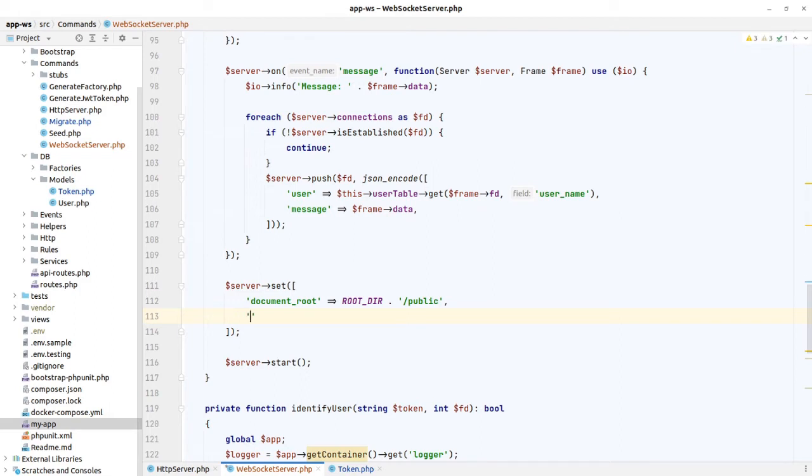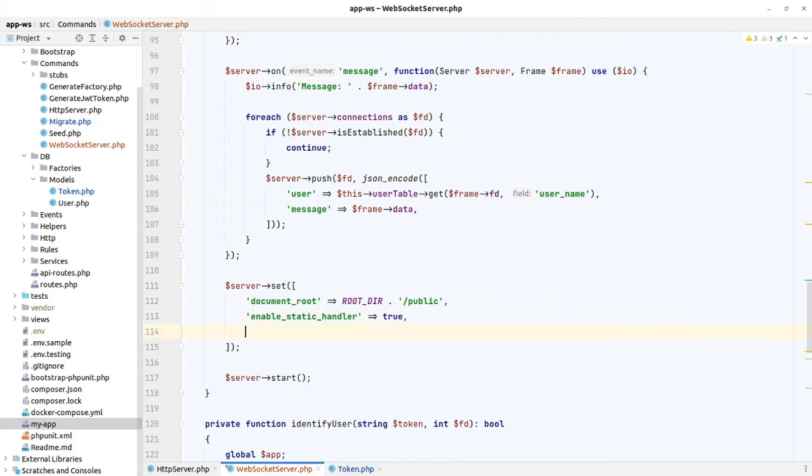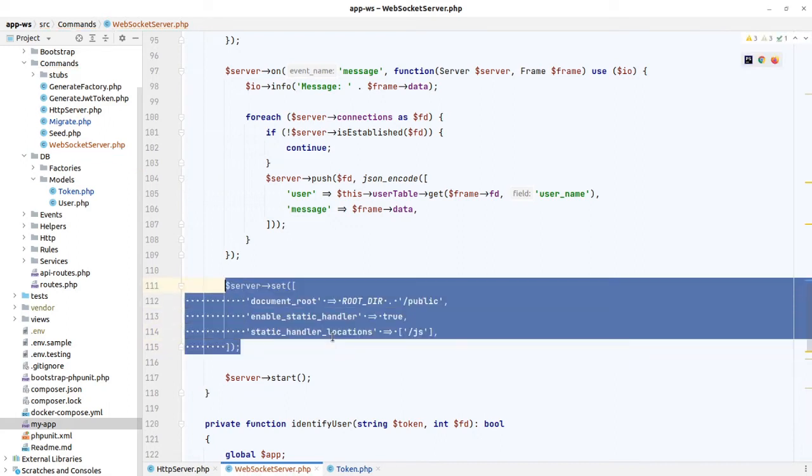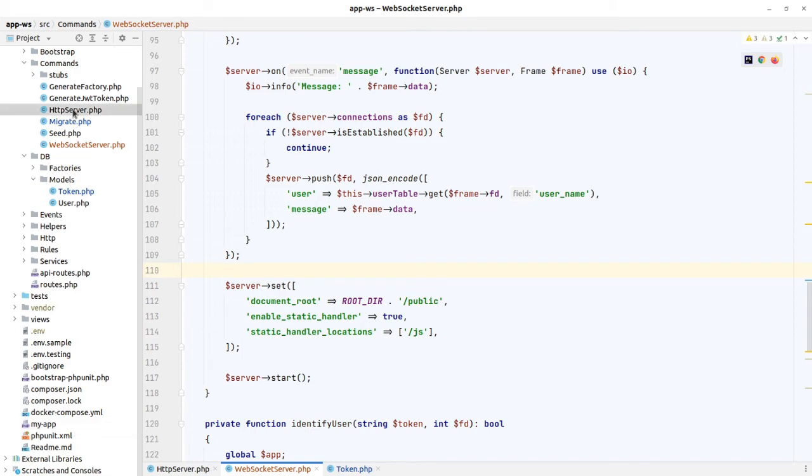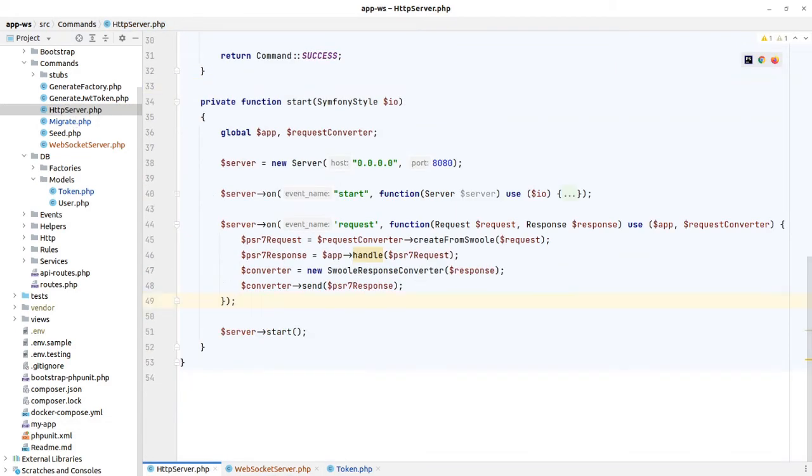Now we specify enable static handler to enable it. Static handler true, and then static handler locations. And for now, just JavaScript. Okay, so let's just copy this through so we have this on our HTTP servers as well.